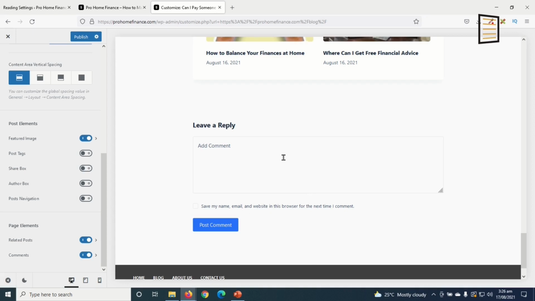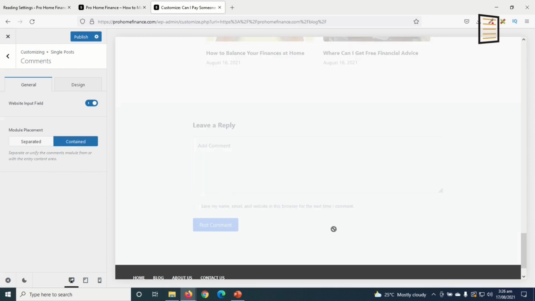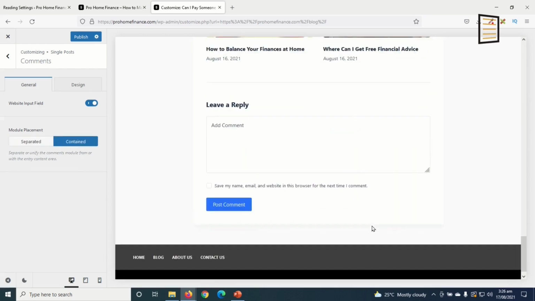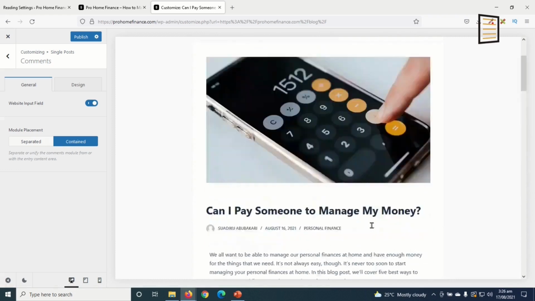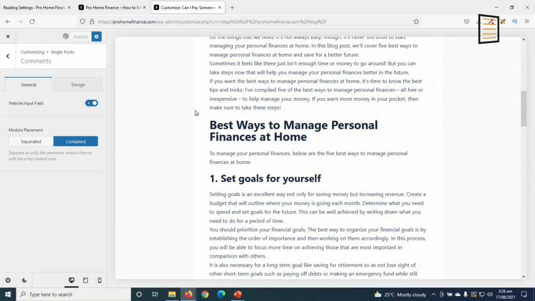Next is comments. So I have the comment field right here. I can further customize it by going to the arrow here. Let me make that one contained. Perfect. This is cool. I'm happy about this, so I click on publish.